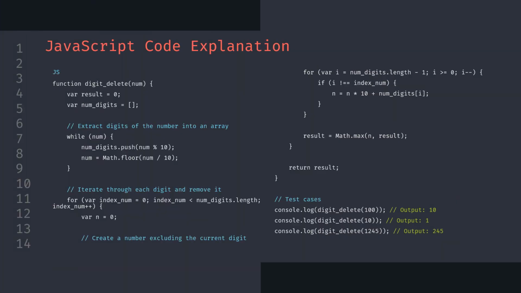This ES5 implementation systematically extracts digits and evaluates the maximum number possible by removing each digit in turn. First, the digits are extracted and stored in an array. A nested loop creates a new number for each removal scenario. The Math.max function tracks the maximum number found so far. The result is returned after all possibilities are checked.